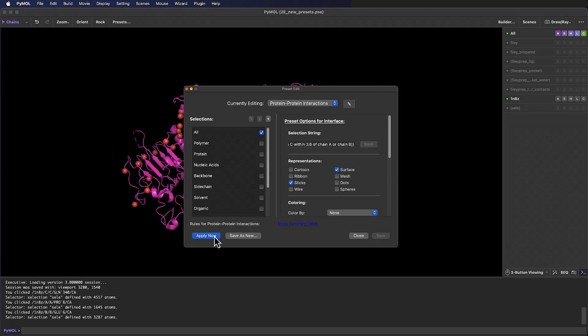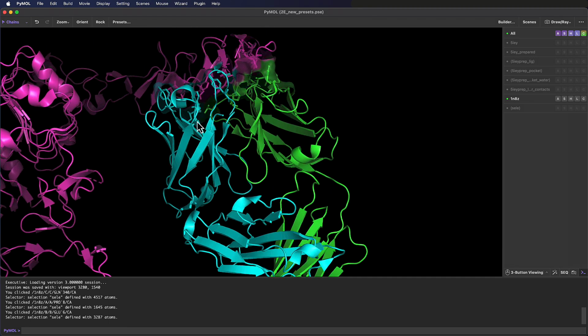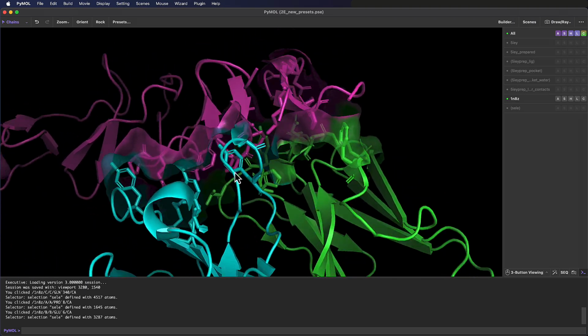Nice! We can now see that only the protein-protein interactions between the antibody, A and B chains, and the antigen, the C chain, are highlighted. I'm going to rename this edited preset antigen antibody 1N8Z, since although it's a global preset, the edits we've made are pretty specific for this structure.